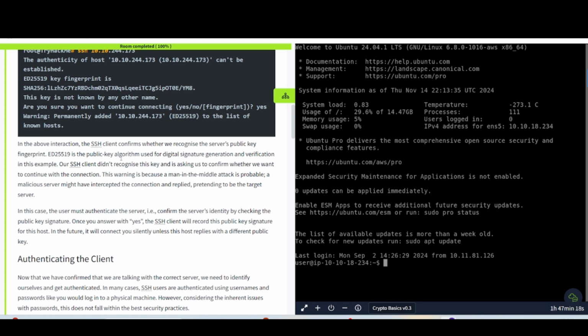ED25519 is the public key algorithm used for digital signature generation and verification. In our example, our SSH client didn't recognize this key and is asking us to confirm whether we want to continue with the connection. This warning is because a man-in-the-middle attack is probable. A malicious server might have intercepted the connection and replied pretending to be the target server. In this case, the user must authenticate the server, i.e. confirm the server's identity by checking the public key signature. Once you answer with yes, the SSH client will record this public key signature for this host. In the future, it will connect you silently unless this host replies with a different public key.